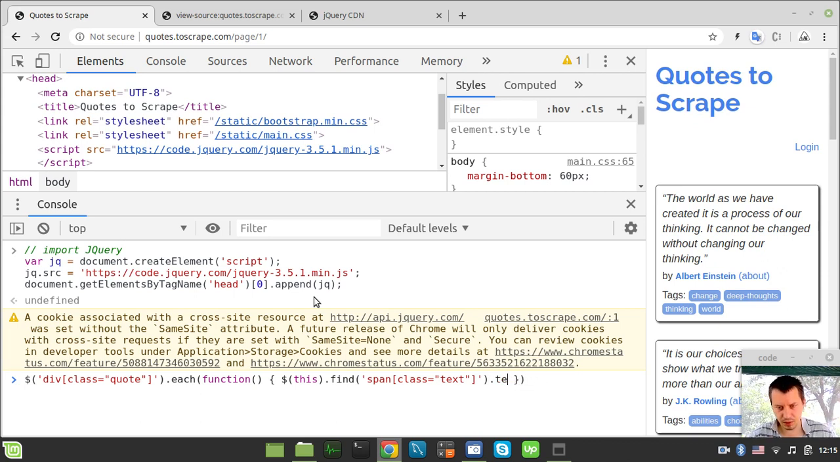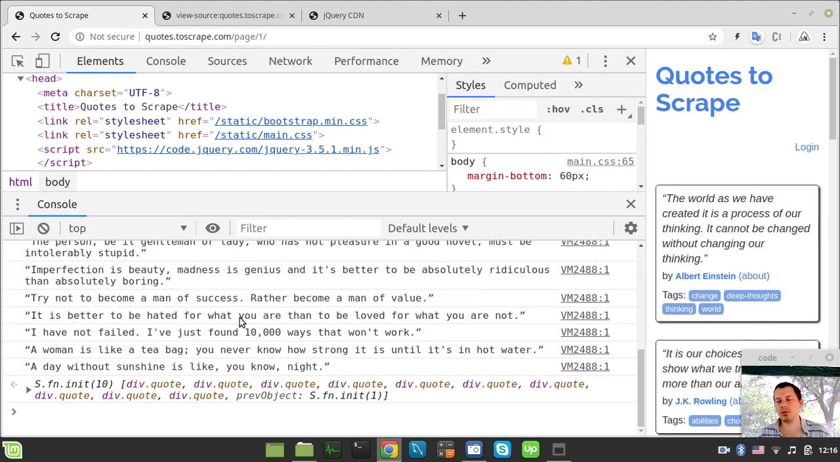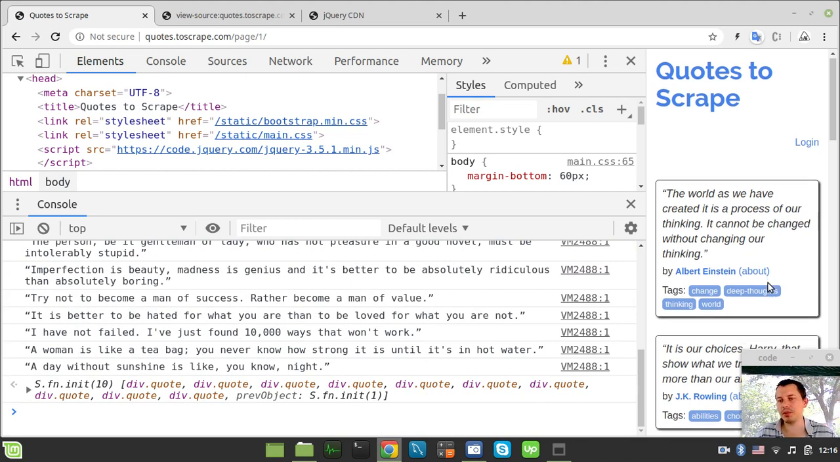If we want to print just the very first one, we could simply say text, but if we want to print all the quotes available, we need to use the each method again, and within the each method, another function. Here we can say console.log(this).text, and I hold my breath. I hope to see the list of quotes being extracted. So perfect. But even if we extract all the data in this manner, it will still be limited to only a single page.